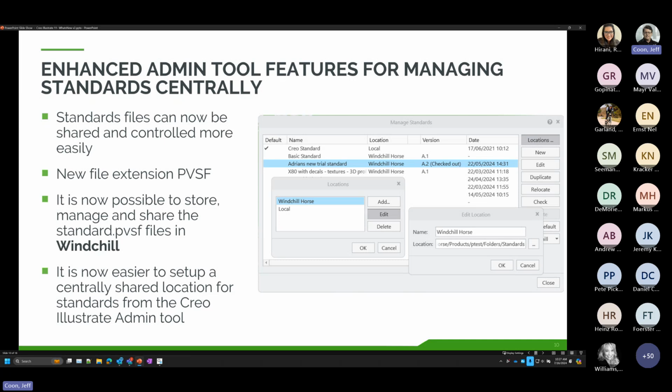They just need to have the Creo Illustrate admin tool installed on their local machine, which, if you're not aware, when you install Creo Illustrate, you need to go through the advanced options, and at the bottom of the advanced list of capabilities, you'll see the admin tool at the very bottom. Just make sure that that gets installed, and then the user will be able to use the admin tool to do any of this. So hopefully that answered your question.